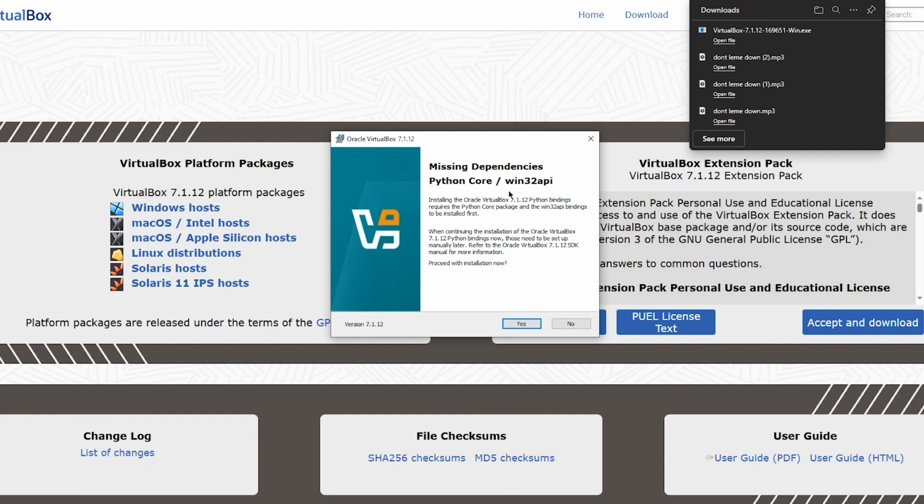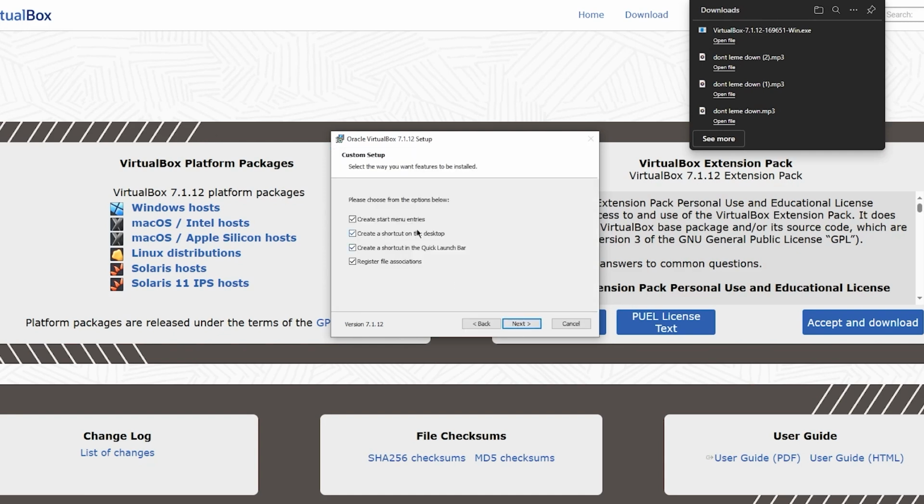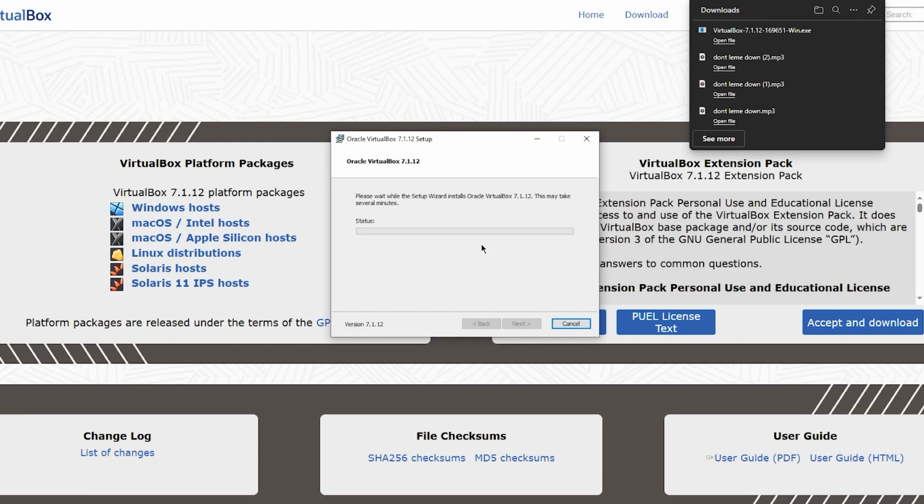Now, if there is any missing dependency, it will let you know. So in my case, Python core is missing. So once all of that is done, you're simply going to go ahead and check these boxes according to whatever you want. And once that is done, click on next and click on install. And once you have clicked on install, it basically goes ahead and takes around a minute or two. And once that is done, VirtualBox will be ready.